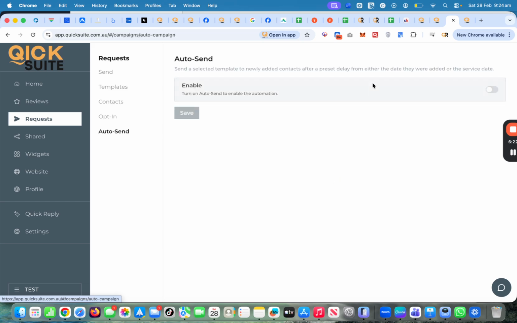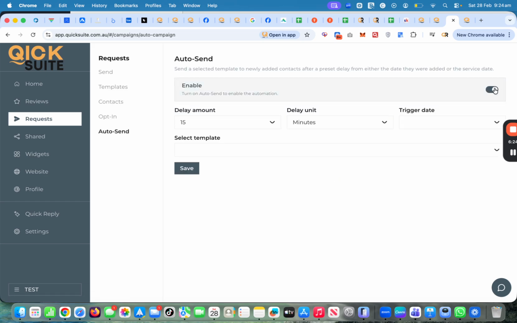You can also do it auto send, so you can enable auto send and set a delay of 15 minutes. You can do that based on the date added or the service date, and then you can select your template. For example, 1 day after the date's added, we want to send that request out. And you can tailor that to suit your business any way you like.